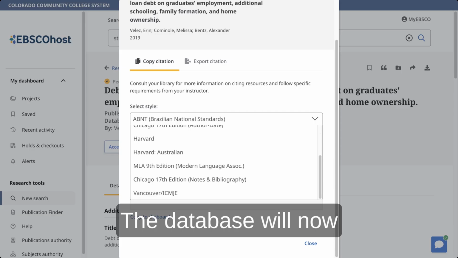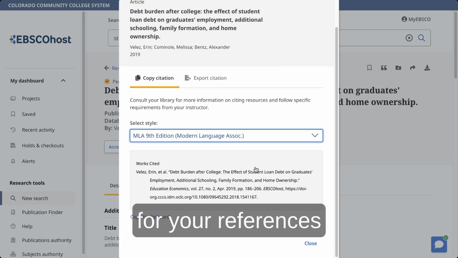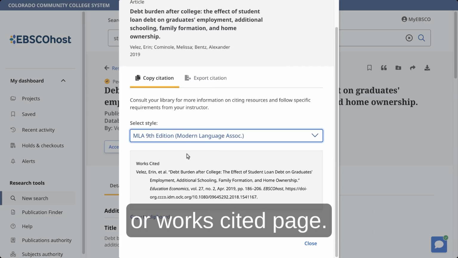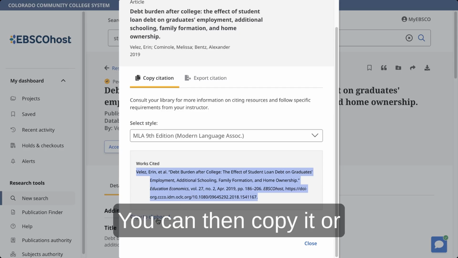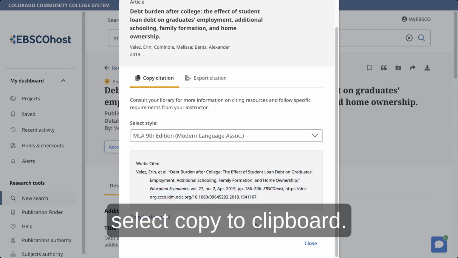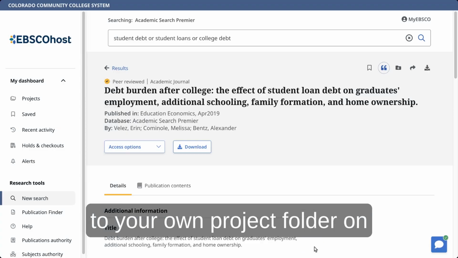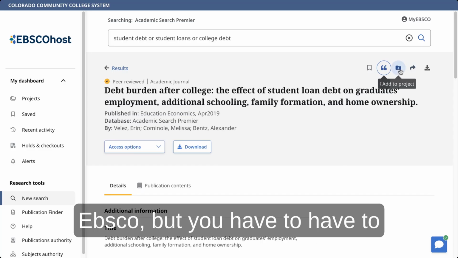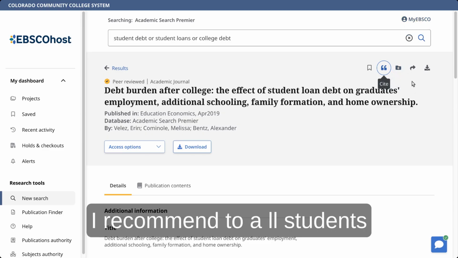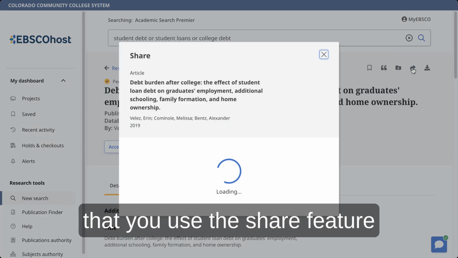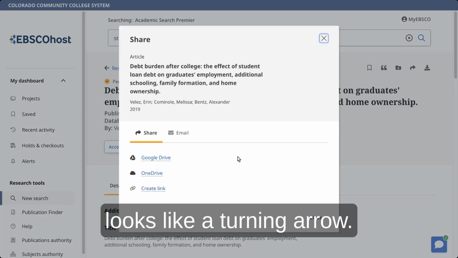The database will now generate the citation for you for your references or works cited page. Remember to just do a quick double check to ensure the citation looks right. You can then copy it or select Copy to Clipboard. You can also add this article to your own project folder on EBSCO, but you have to make your own My EBSCO account in order to use this feature. I recommend to all students that you use the share feature under the third icon that looks like a turning arrow.